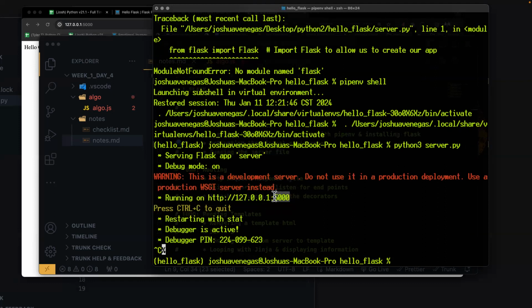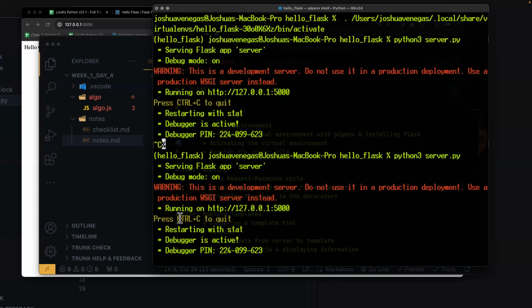So let's take a look here. Oh, and again, in order to stop and start your server, which is what we're calling your engine here, you have to do Control-C in order to stop. Okay, so we go into a folder, create a virtual environment, we start the environment, and then we start our server.